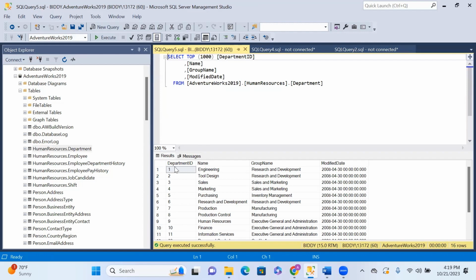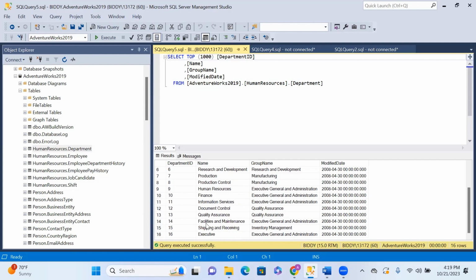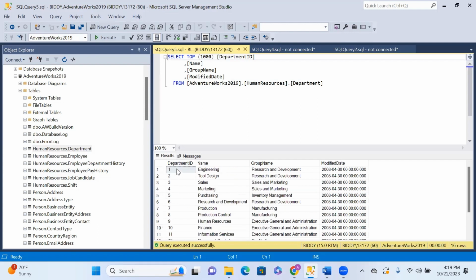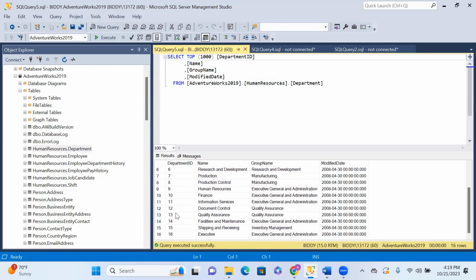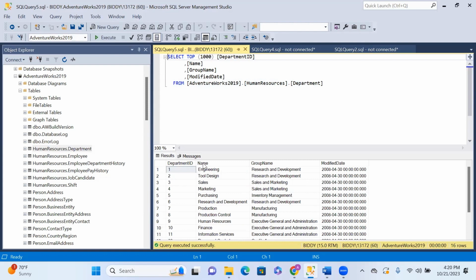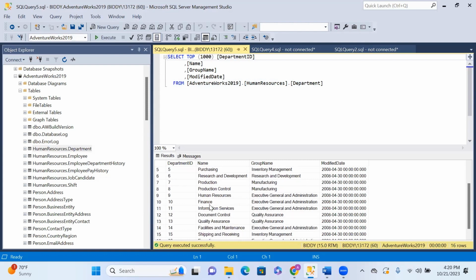Now I can see that this table has department ID, name, group name, and modified date. And I know that my primary key by default is going to be the department ID, because this is a unique ID that is attached to each record in this database. You can see none of the IDs was duplicated. We have 1, 2, 3, all through 16. And each of them has its own name, its own group name, and the modified date column. So that is how to do that.